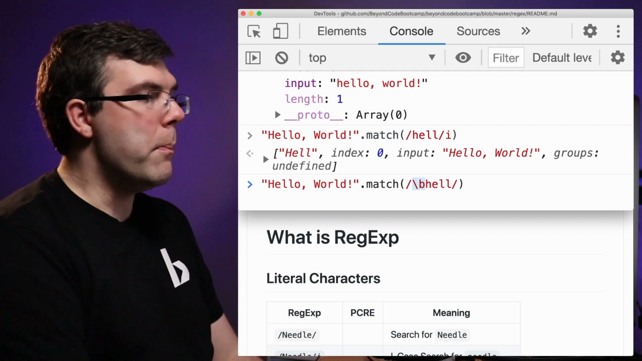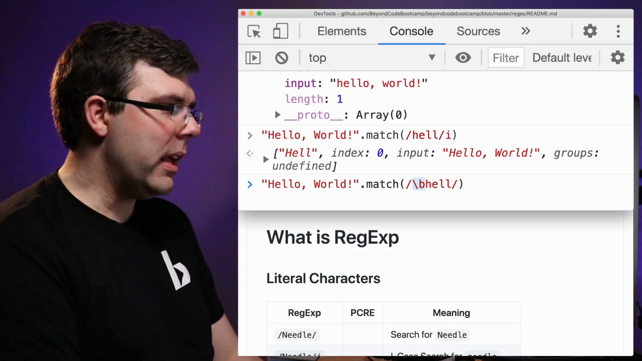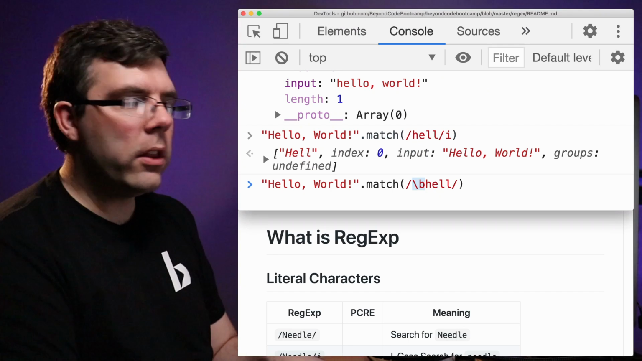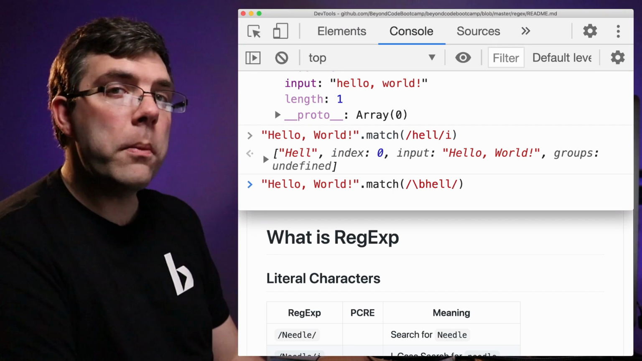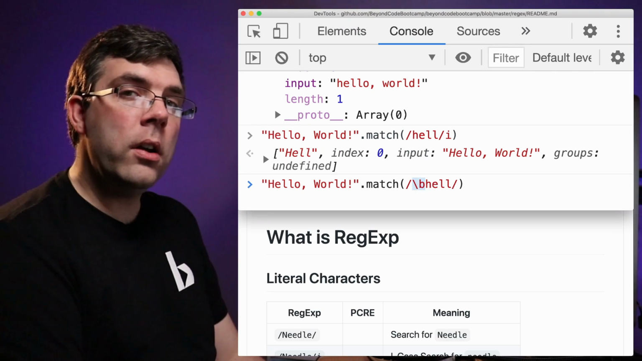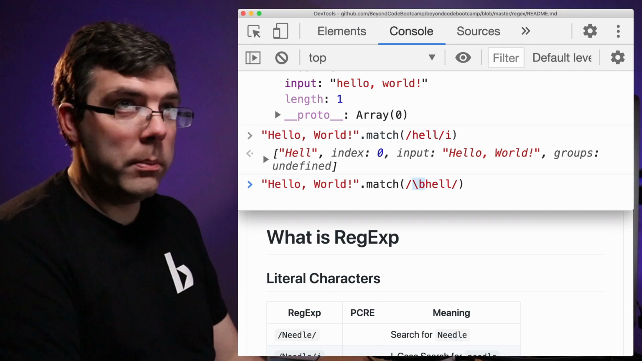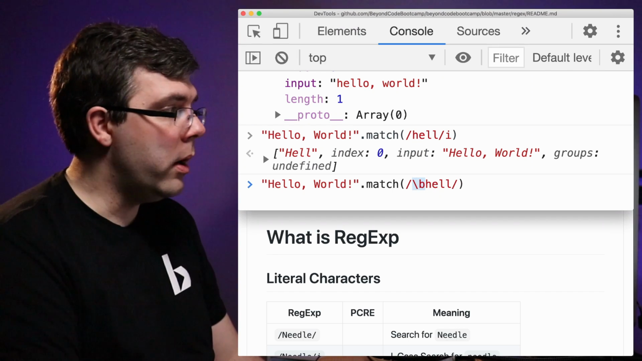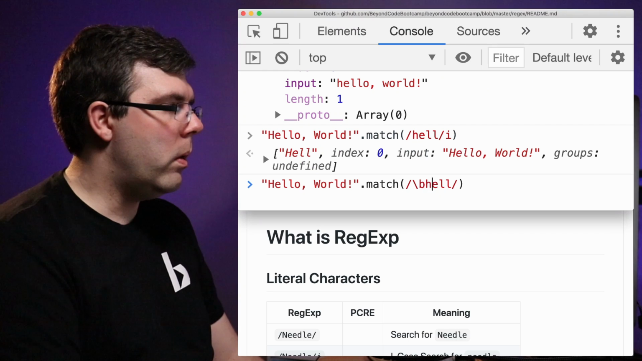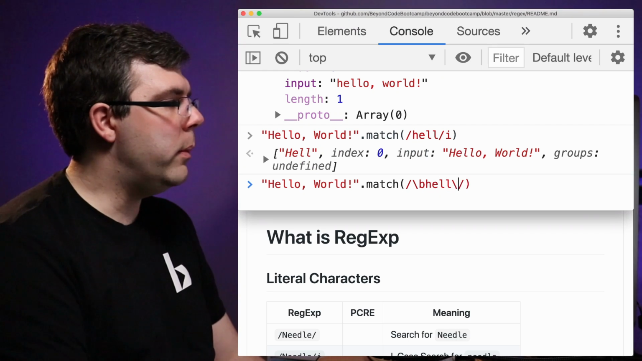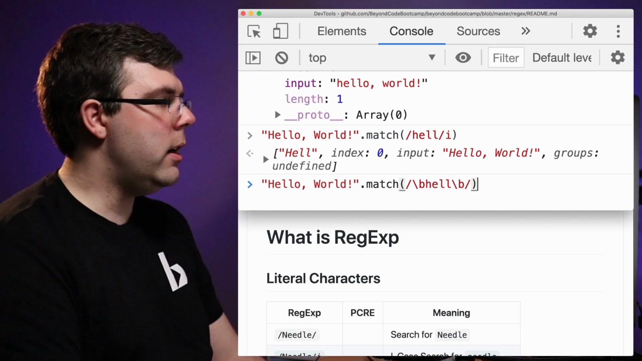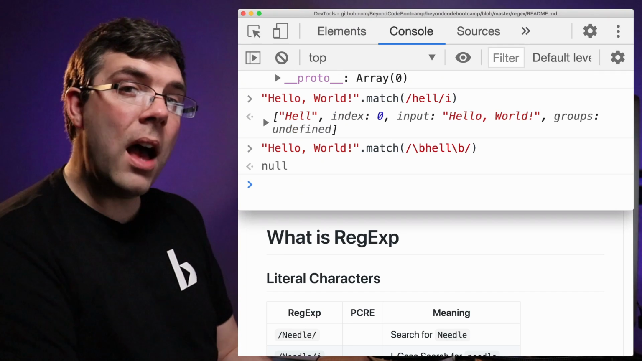So I'm going to use \b, and this is special, just like \n, except that it's special for regular expressions, and it means word boundary, meaning that the character to the left is either not a word character, meaning it is not alphanumeric or underscore, or that it is the start of the line, or yeah, I think those are the conditions. And then we can do the same thing here. So now I have \b over here, \b over here. Now we'll see that this does not match.